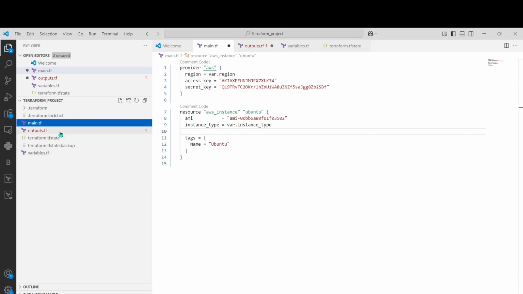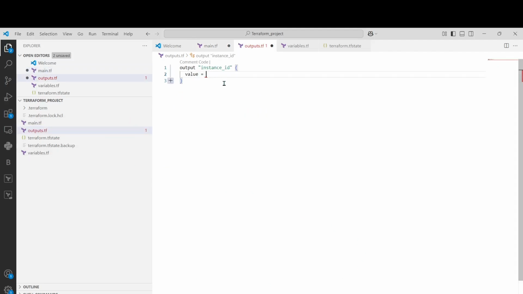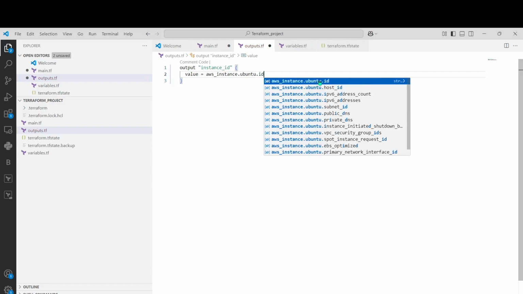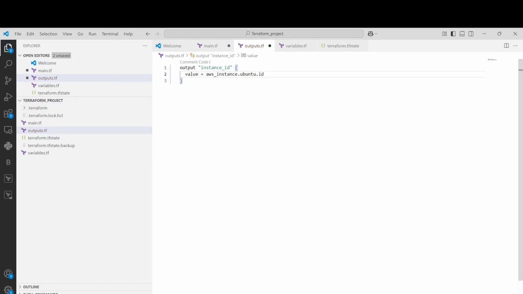So outputs, aws_instance.ubuntu. See, automatically it is giving. When you use that plugin, it will automatically give. But what we have to get is the instance ID, right? So you have to give .id. When you give this, you will get the output as ID. Now let's save this. What we have created is variables.tf, outputs.tf, and then main.tf.